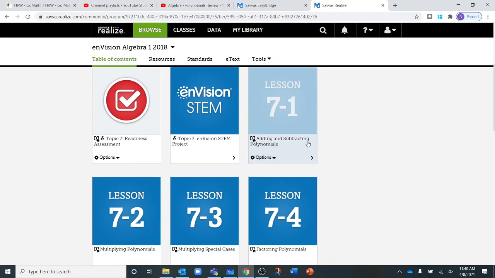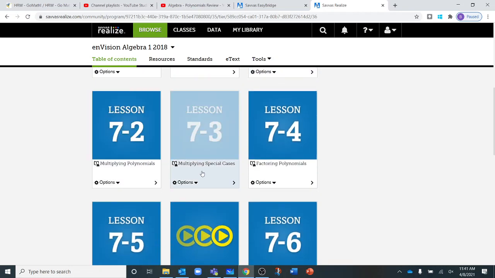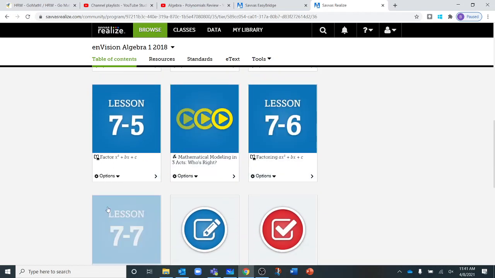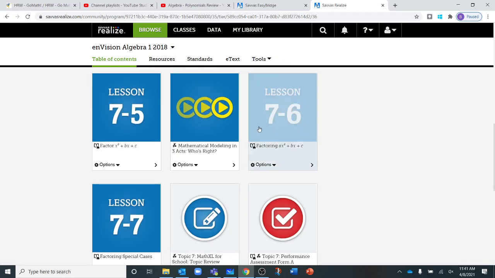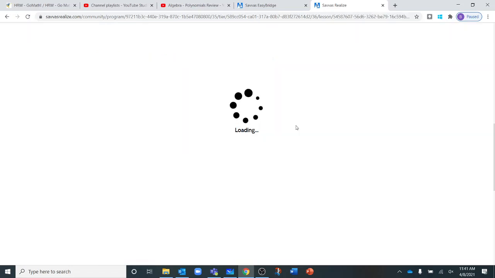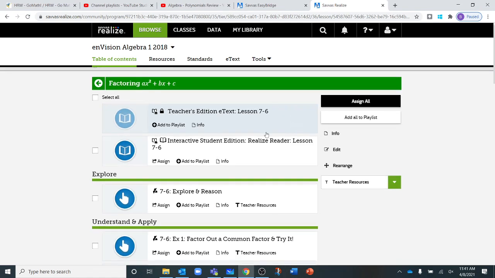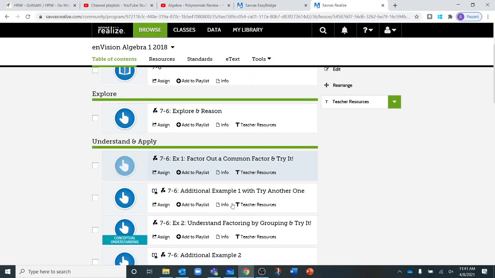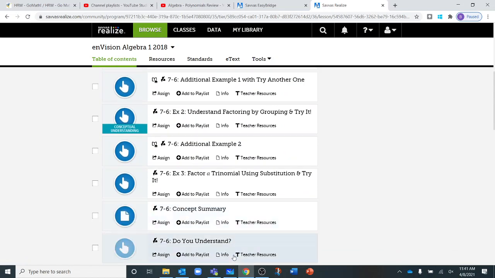So 7.1, adding and subtracting polynomials, 7.2, multiplying, 7.3, special cases multiplying, 7.4 is the beginning of factoring, 7.6 is the one that most of you have had a hard time with. Again, you can go wherever you want. In here, they have the examples. Example 1. You can go through the examples.